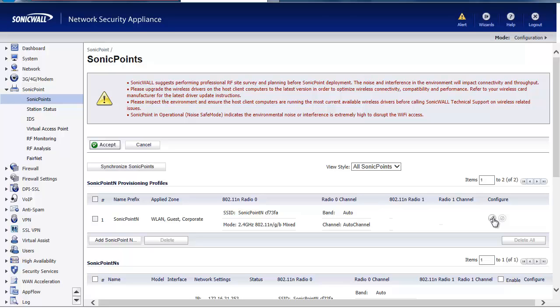The two main differences are: A, if the changes are done on the provisioning profile, all the SonicPoints will need to be deleted and reprovisioned. If choice B, changes are done on the SonicPoint itself, and confirming your changes will reboot the SonicPoint to take effect.